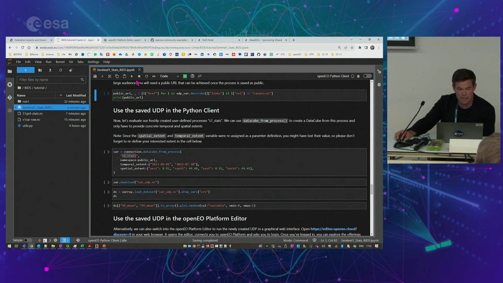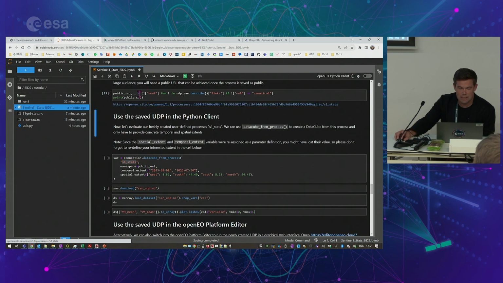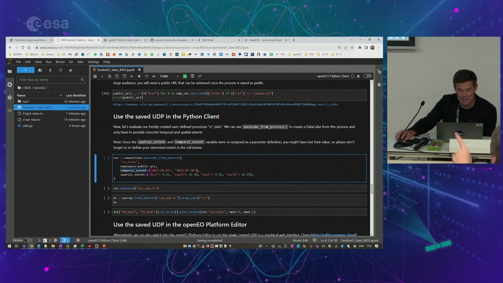I don't know if we need this really. So we might want to pass in this public URL. We're still not completely sure if we need it, but it's better to be safe. And then we pass in the parameters temporal extent and spatial extent, and we can execute this user-defined process. Again here, doing it synchronously.